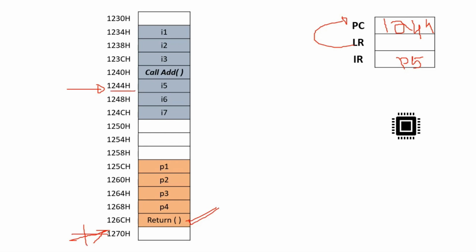So what happens after execution of P4, P5, that is the return instruction? The processor fetches the next instruction from 1244. Since the PC value is 1244, the processor fetches I5. When the processor fetches I5, PC will be pointing to I6. Again, when the processor fetches I6, PC will be pointing to I7. So straight line execution continues.